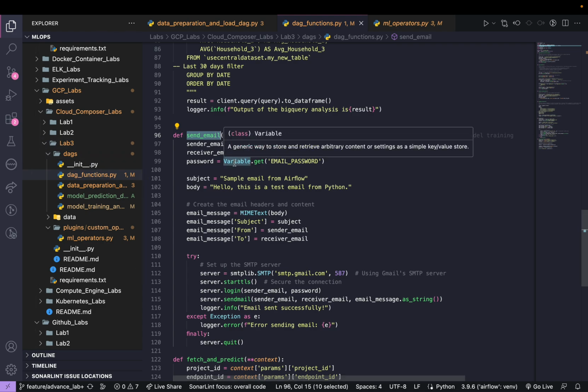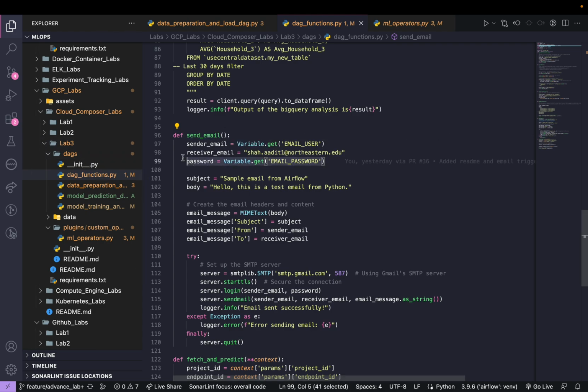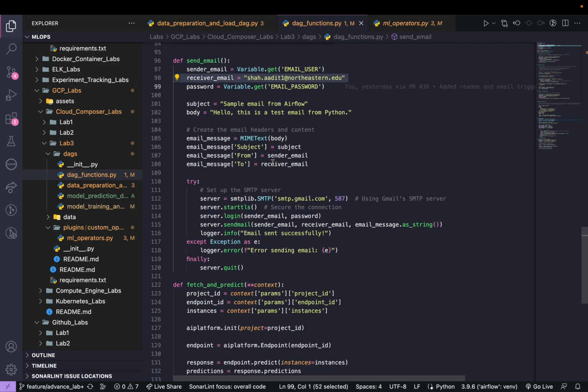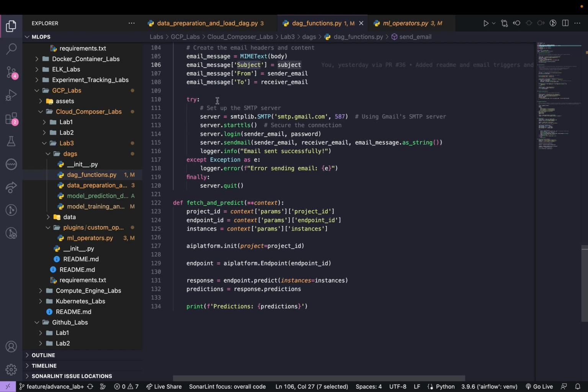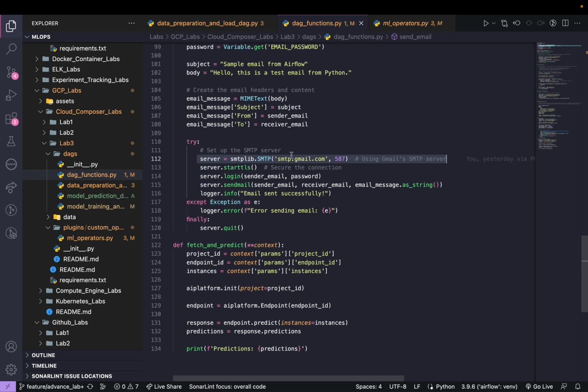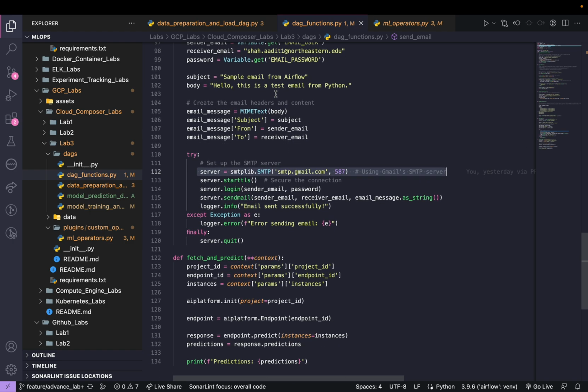The thing that is important here is that we're going to be using variables. This is hard coded, but you can use this also as a variable, but that is how it is right now. And this is the subject, from, and to, and we are using Python's inbuilt SMTP library for sending the email. Some of you might be facing some problems while sending an email here.